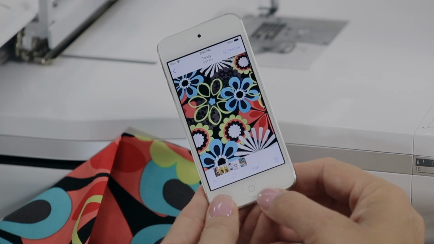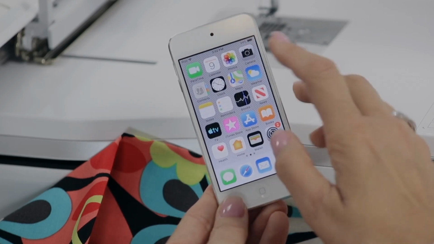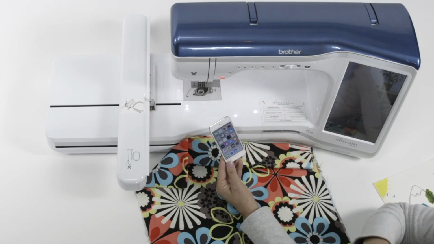It's just that easy. We haven't used any hoops. We haven't done anything special. We just took pictures with a regular camera in the device.